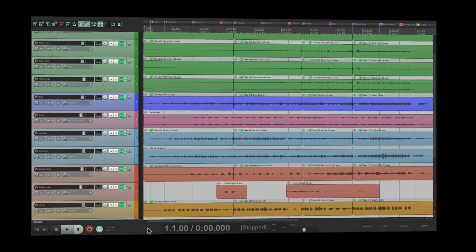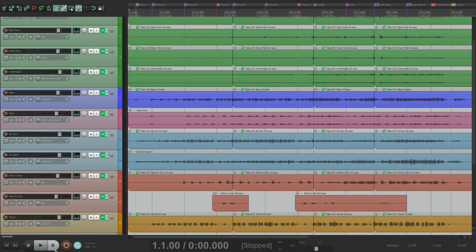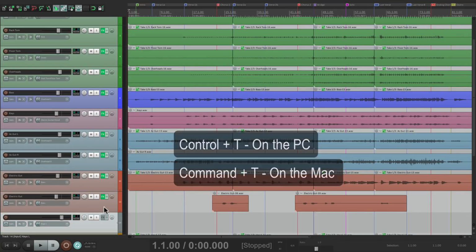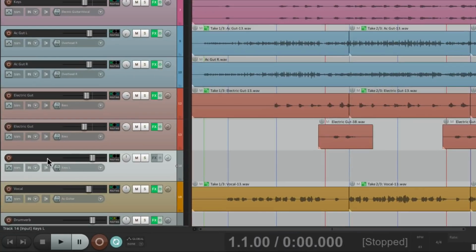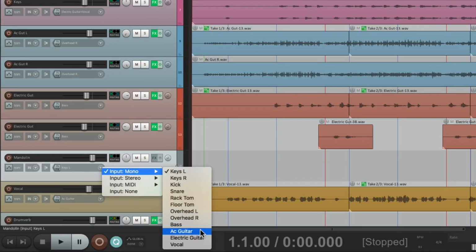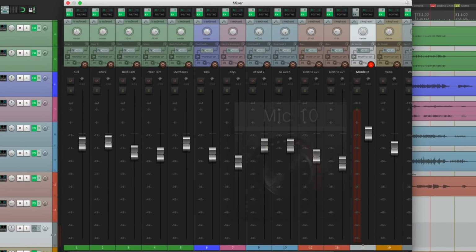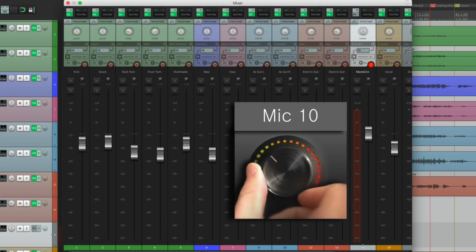Then we'll go back to Reaper and make a new track right under here, Control-T on the PC, Command-T on the Mac. Let's name it Mandolin. Set up the input for the acoustic guitar, because we're using the same mic. Let's check our level by going to Record, open the mixer, bring up the mic preamp, and have him play.